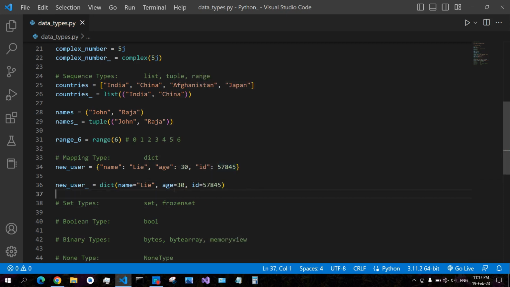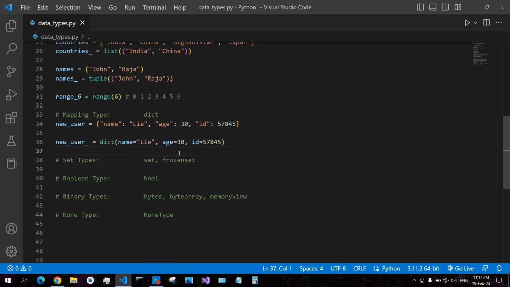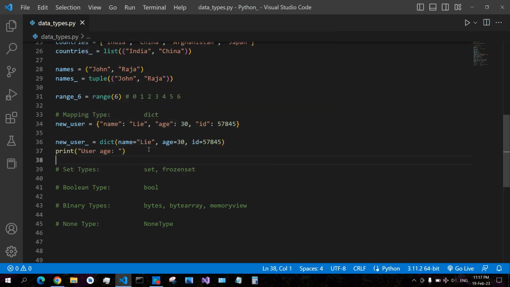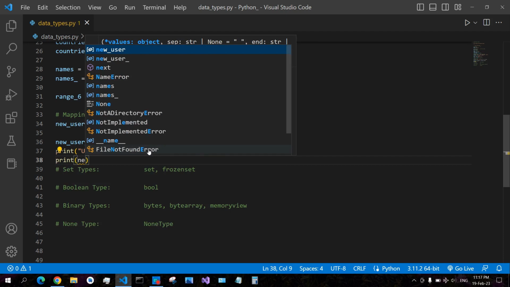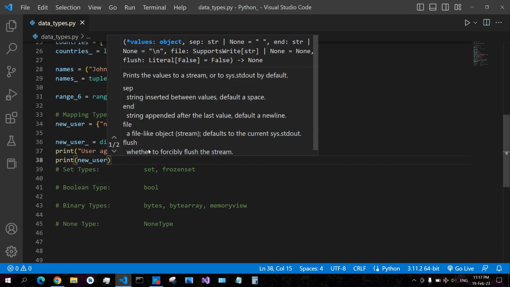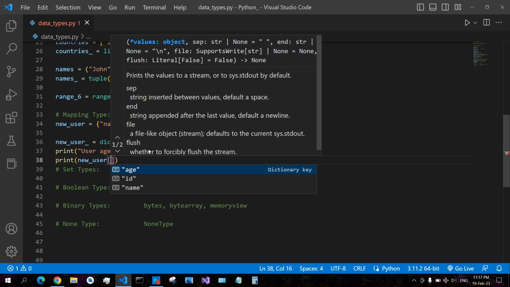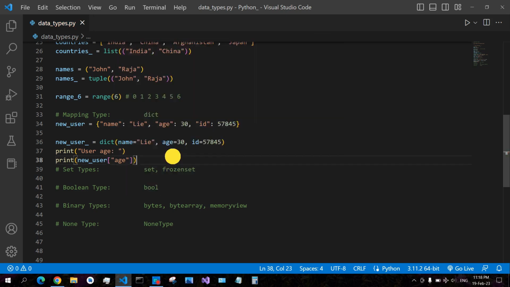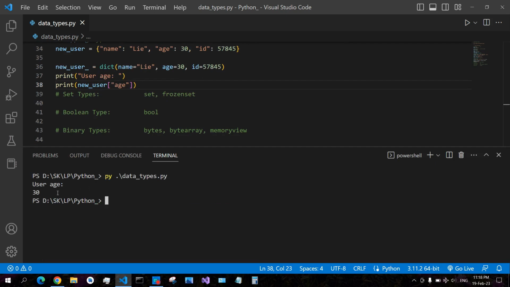And these are both the same. You can get specific data from a dictionary using the key. For example, new user. You can then use square brackets, and here IntelliSense suggests the keys. In our new user dictionary, we have age, ID, and name. We ask it for the age. So the age, run, user age is 30.